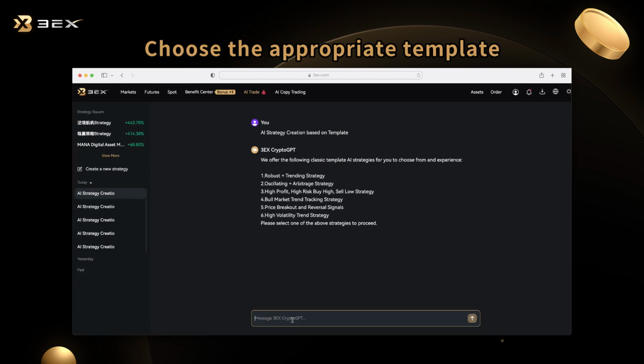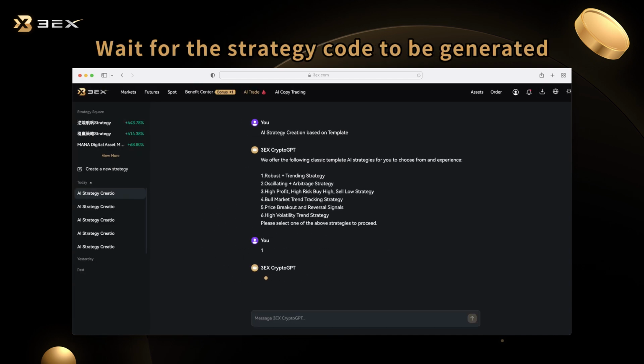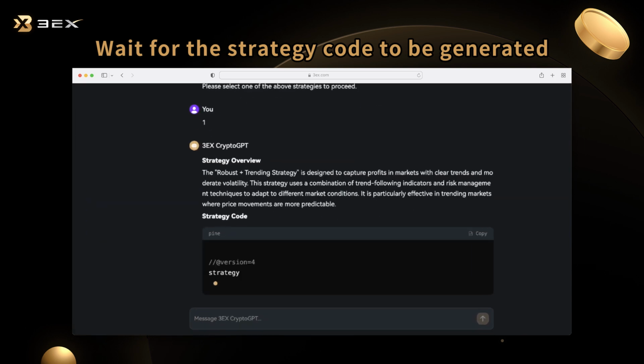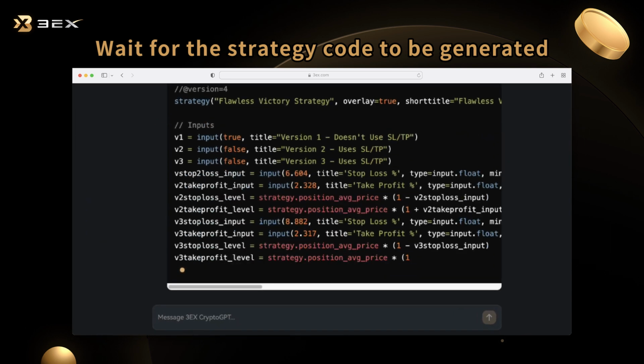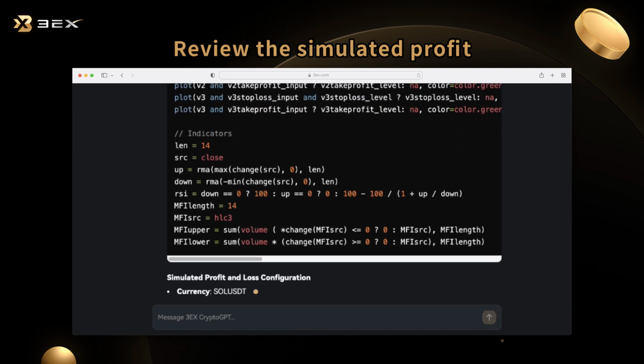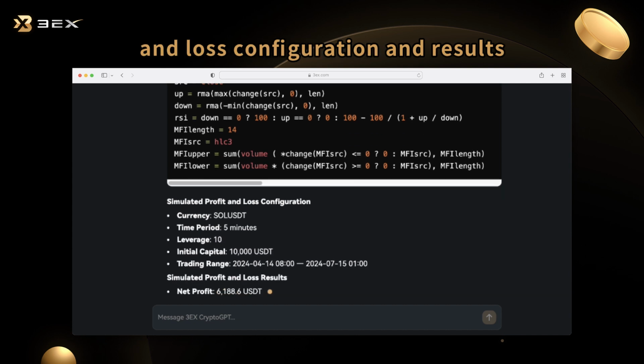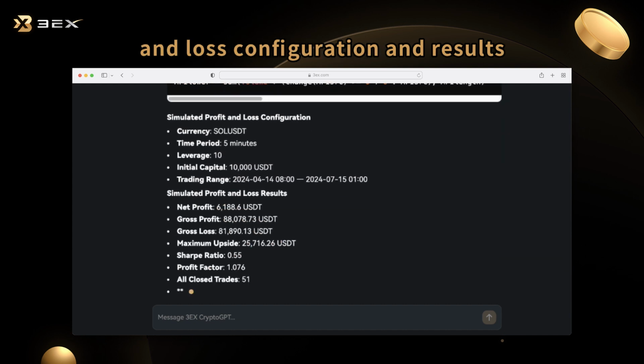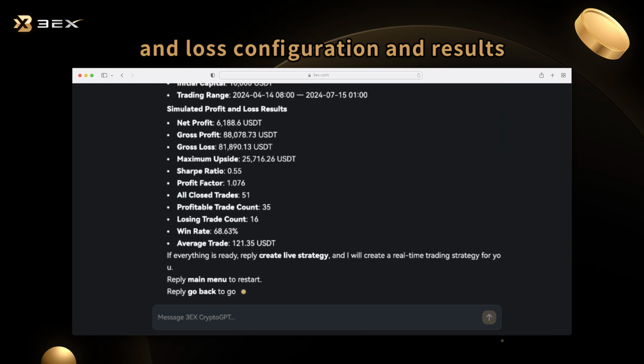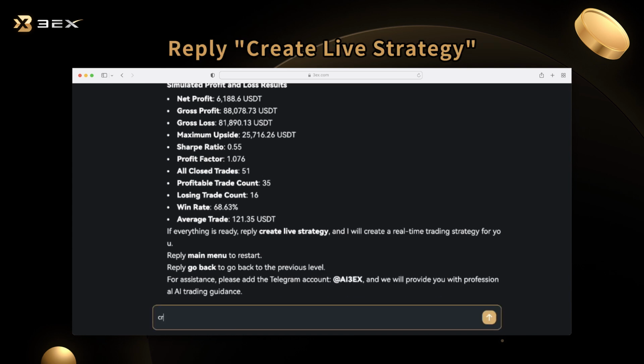Choose the appropriate template. Wait for the strategy code to be generated. Review the simulated profit and loss configuration and results. Reply create live strategy.